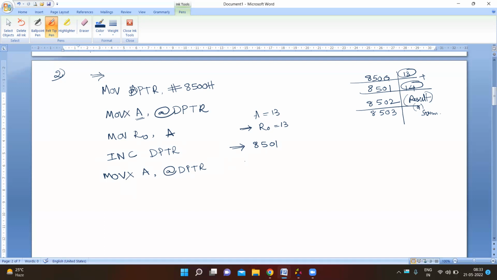Next, the accumulator is consisting of 14. Now we need to perform addition, ADD A, another operand, which is present in the R0 register. So we write ADD A, R0. Addition will be performed here: 13 plus 14 equals 27. This 27 will be stored in the accumulator. Now this data should be sent to the 8502 location, so the result will be stored in 8502 location.